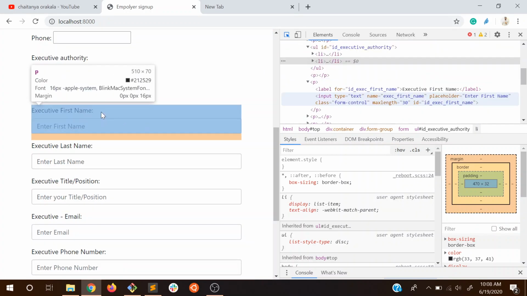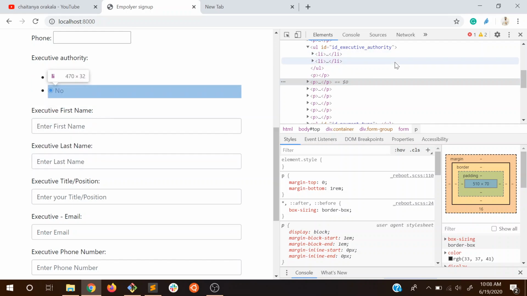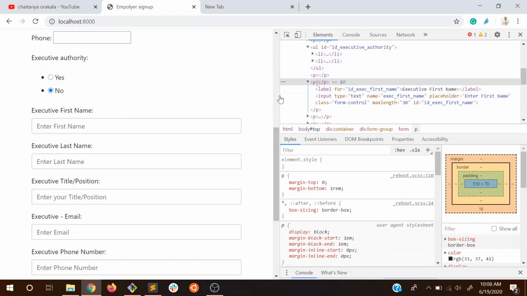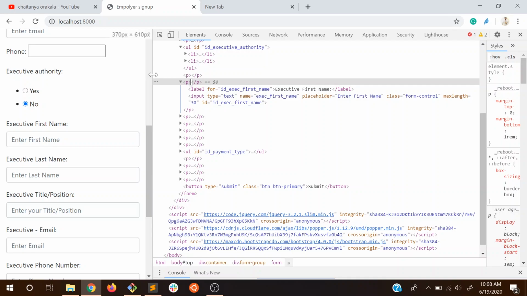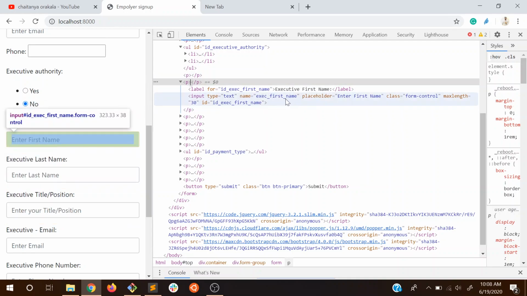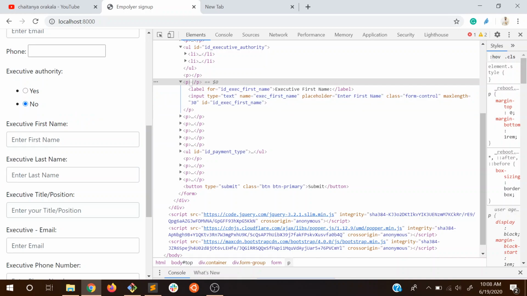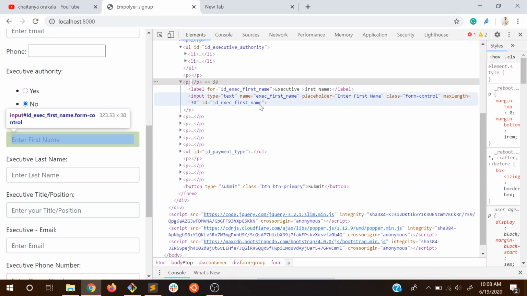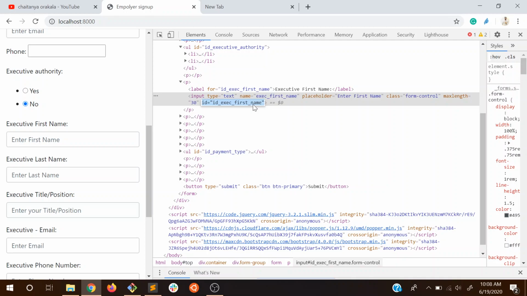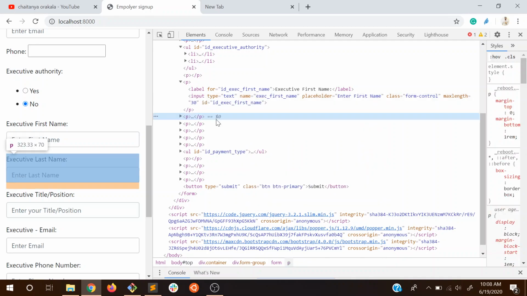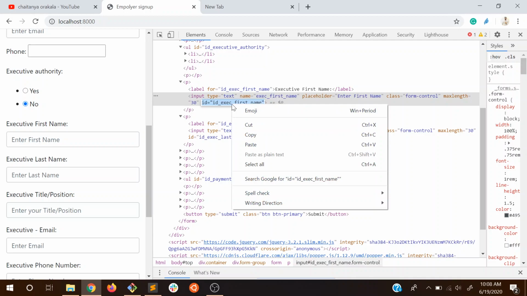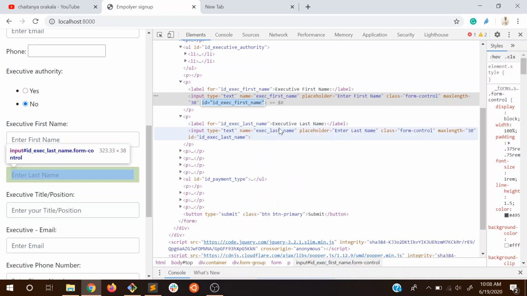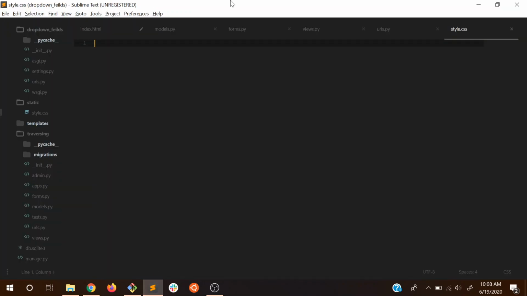Coming here, hope you can see this. We need to grab the ID of the input field and the label name. So just double click and copy the first name ID, and go to your CSS and paste this. We just need to hide this field.